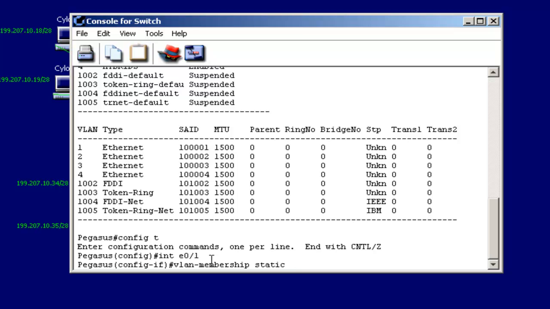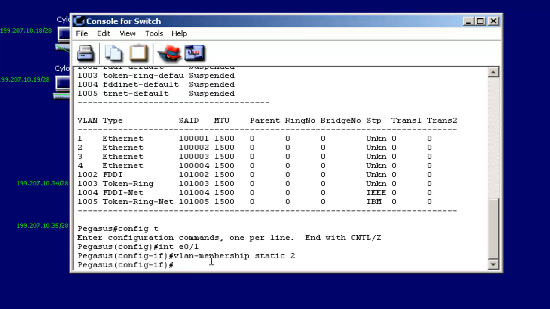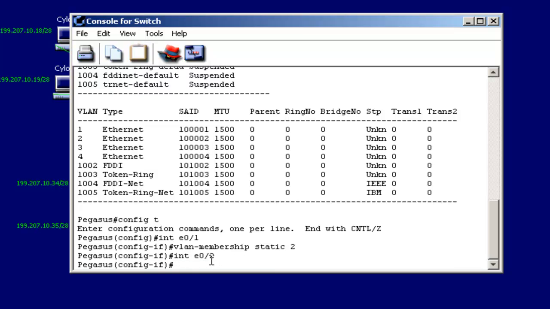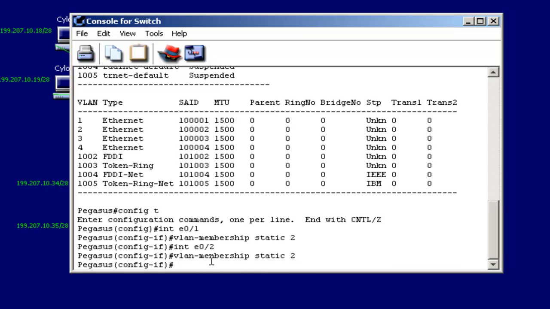We're not using VTP in this case, and it was the very first VLAN, which was VLAN 2. Then the next thing I want to do is select the next port, and that's going to be interface E0/2 for the second port, and then I'll add my second Cylon. And again, it's going to be VLAN membership static and 2. Same membership.